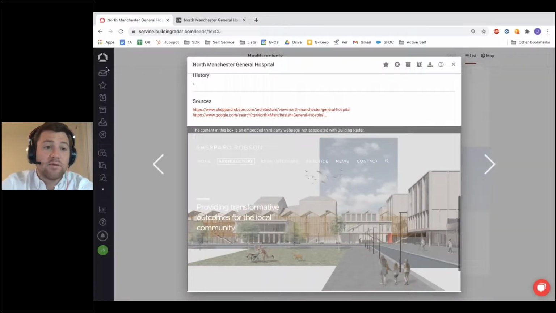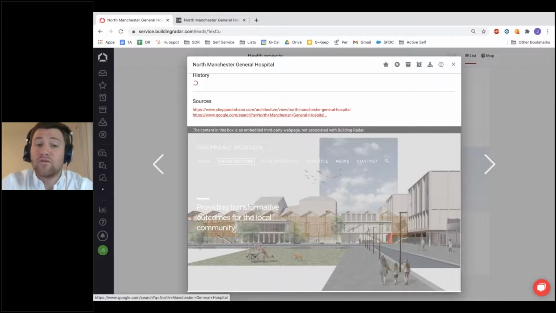And all of our leads that we create, so articles, projects, and tenders, will have links to the original documents and, of course, the searches as well.